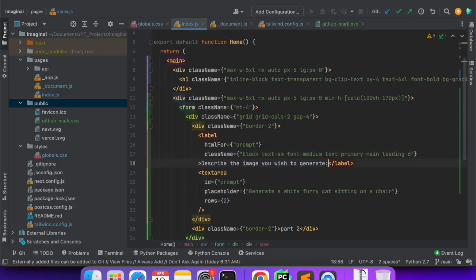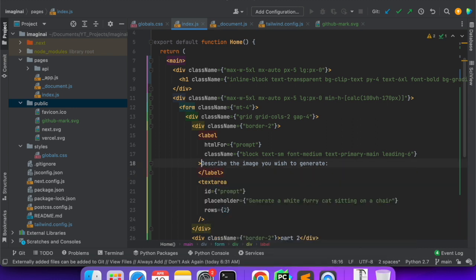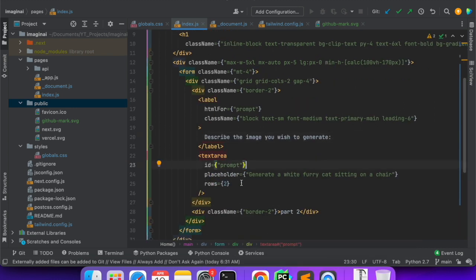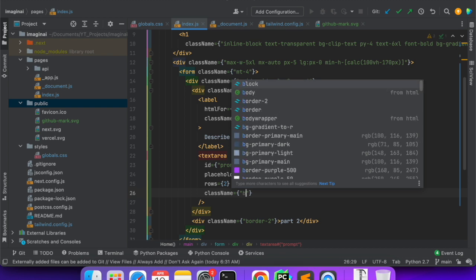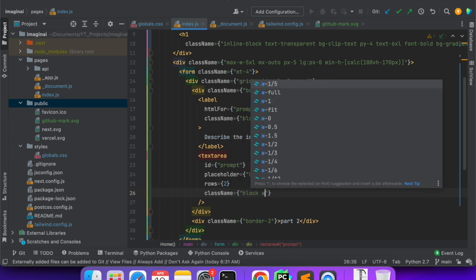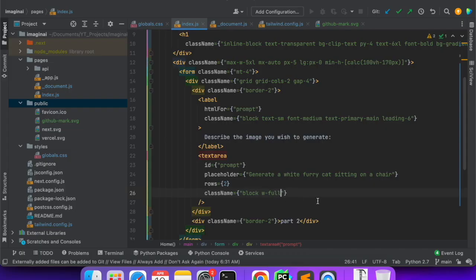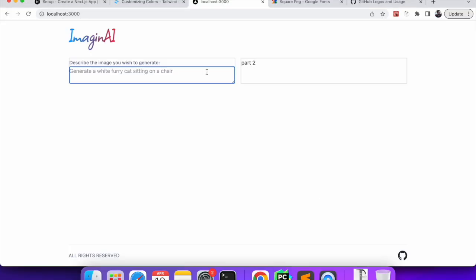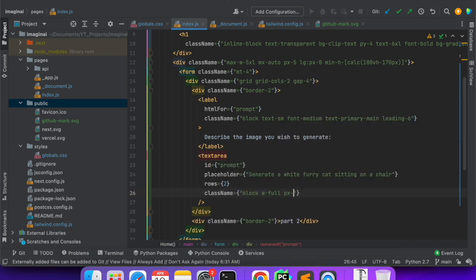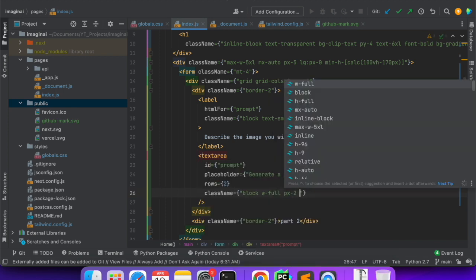The next is the text area. Let's style the text area. So class name, I want it to be block again, and the width should take the whole width of its parent div. If I put it like this, you can see it is taking the whole width of the parent div. Next, when we write over here, you can see it is sticking to the left, so better put some padding. So px, let's put a padding of 2 on the x-axis and 1 on the y-axis.